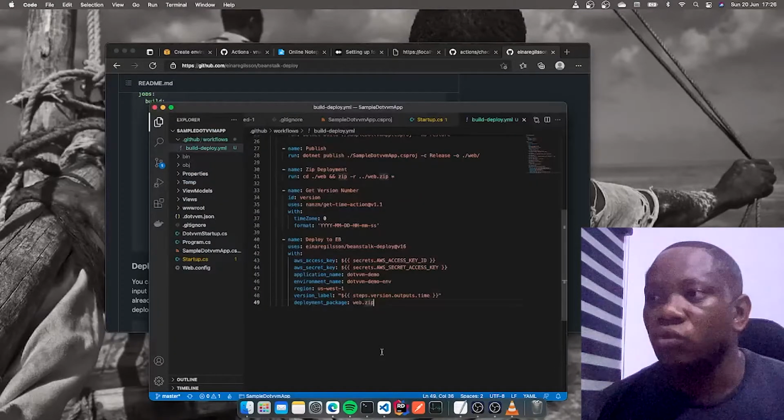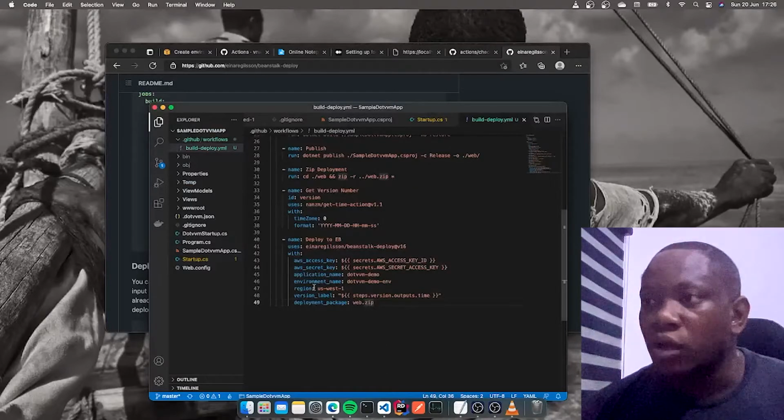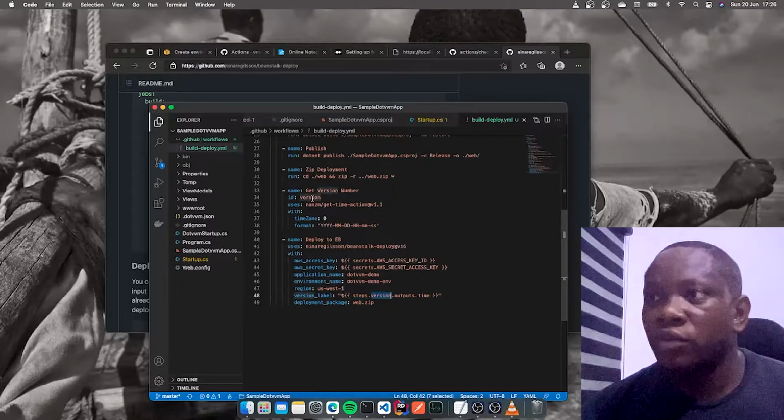Let us come back to our action. So remember, the reason I got this version number is so I could use it here. So I'm saying, hey, go to the steps. I named this ID version. So go to the steps and then this version. And then that version is going to have some outputs. Check in the outputs and check the time part of it and use that time as the version label for our action. And I need to tell it what to deploy.